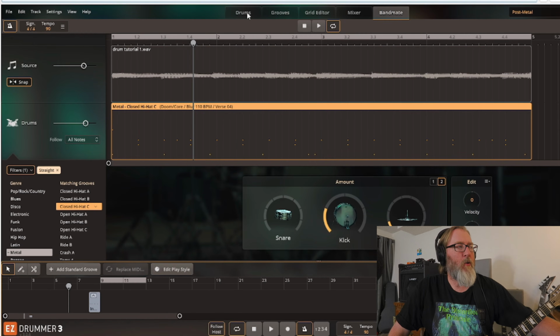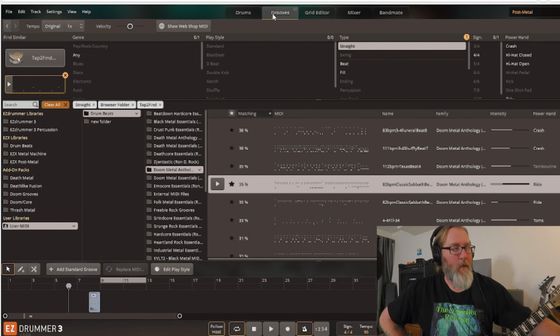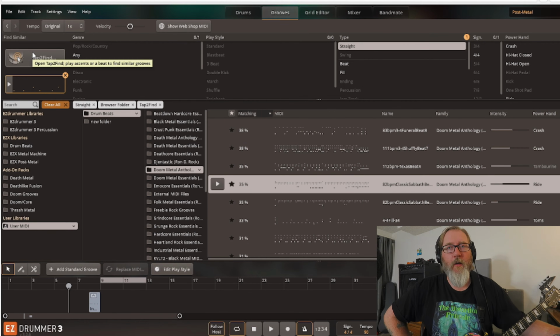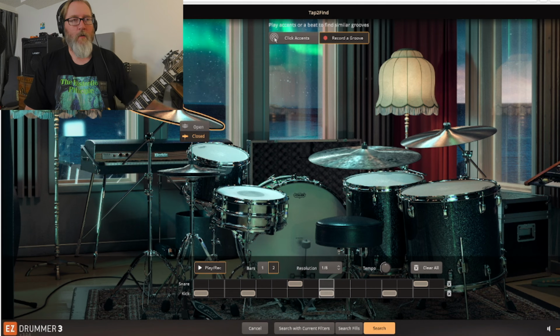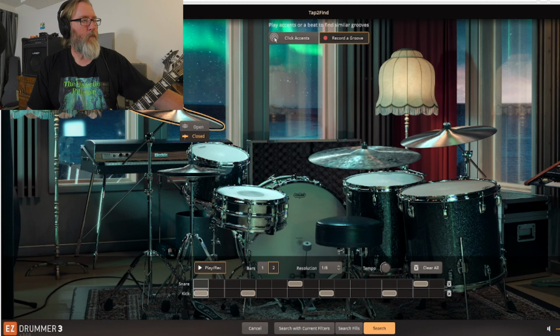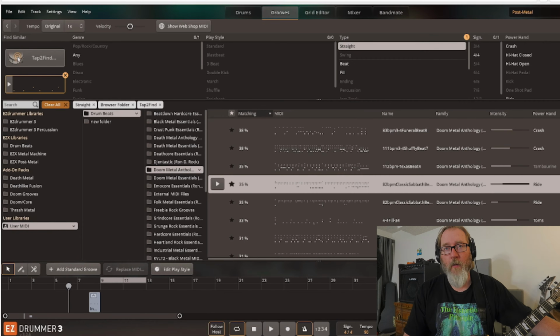Method 2, we'll do Tap to Find. Method 2 is pretty cool. If you go to Tap to Find, it's going to give you a click automatically. Type in some hits like a snare, kick, you can add hi-hats, whatever, for the kind of beat you're looking for. Let's do that. That was the beat I came up with earlier. So let's go back and do that again and listen to it and try to play something to it.